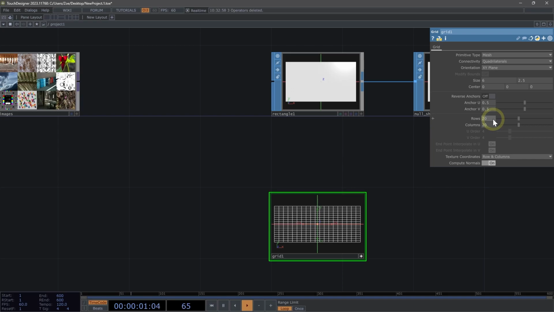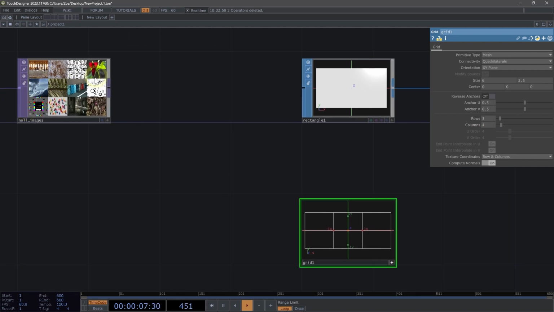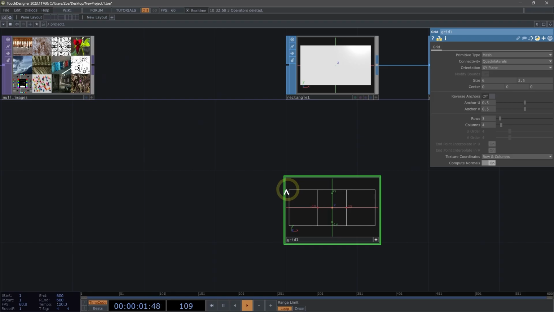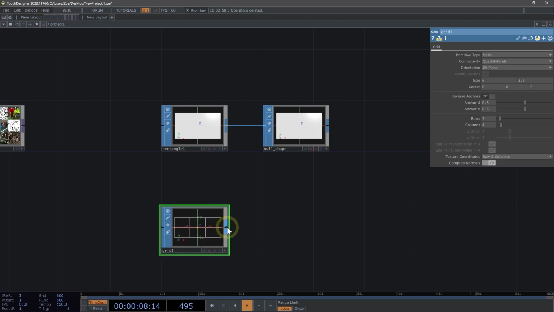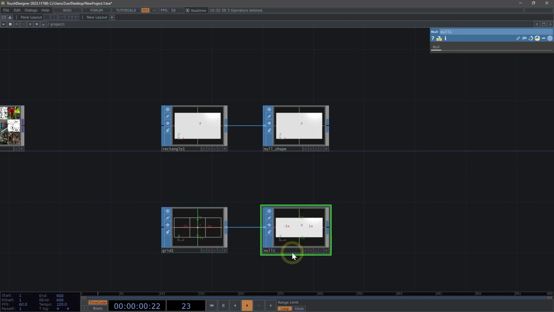We can see we have 20 by 20, but we actually want this to be 3 by 4 to match our 3 by 4 images we have here, our 12 images. The images will be instanced at each of these points on our grid. Perfect. I'm going to no longer make that viewer active and add a null and call this null grid.